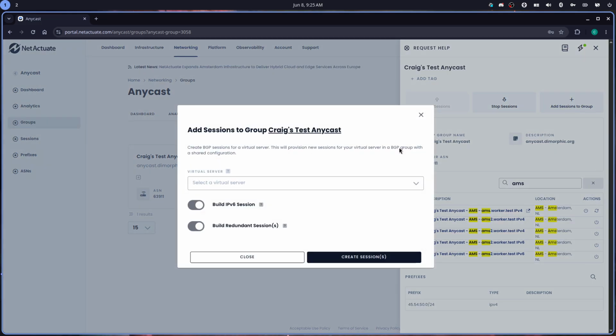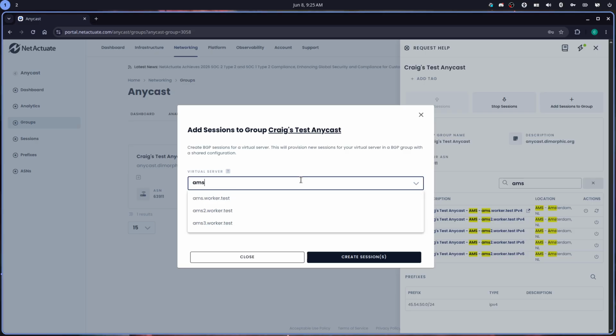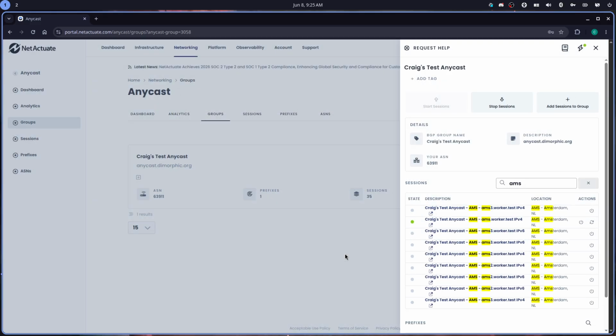And I can add another session in Amsterdam for worker 3 also, and create those sessions. Once I run the BGP daemon inside those compute instances to configure these sessions, then we will have horizontally scaled that POP, which naturally gets load balanced through BGP and ECMP, and we will now be able to handle an increased workload in Amsterdam as these sessions are being built and provide connectivity to additional backend workers.